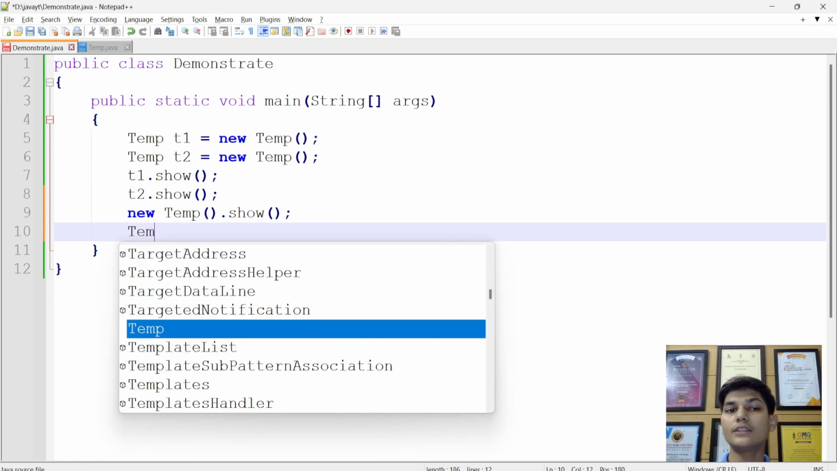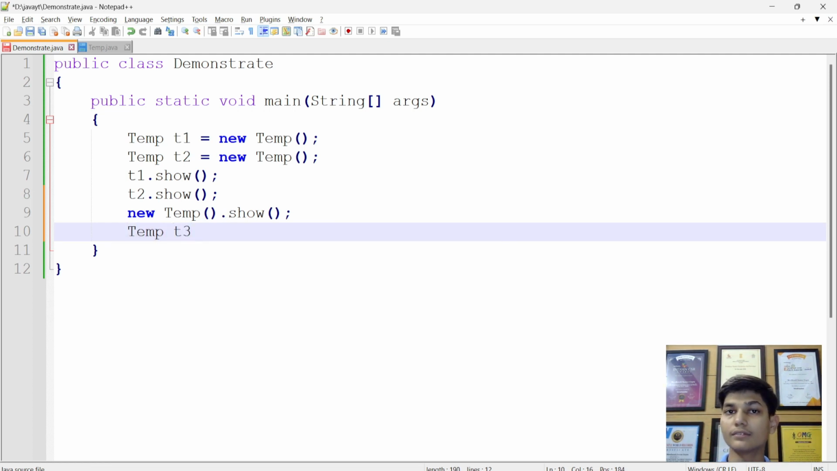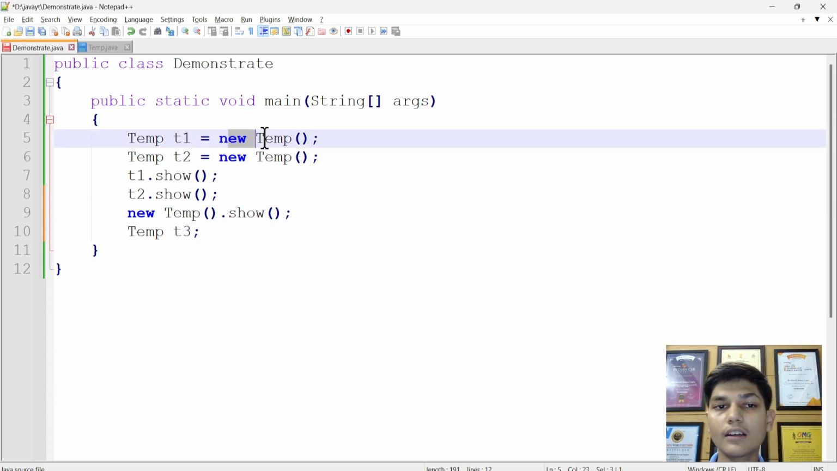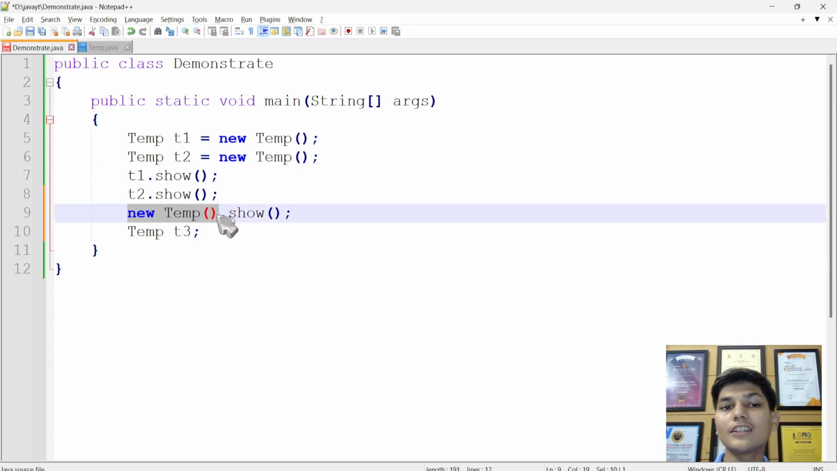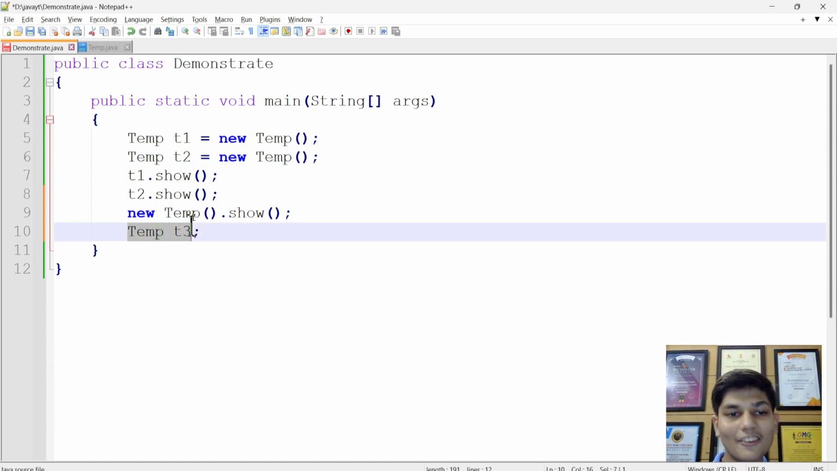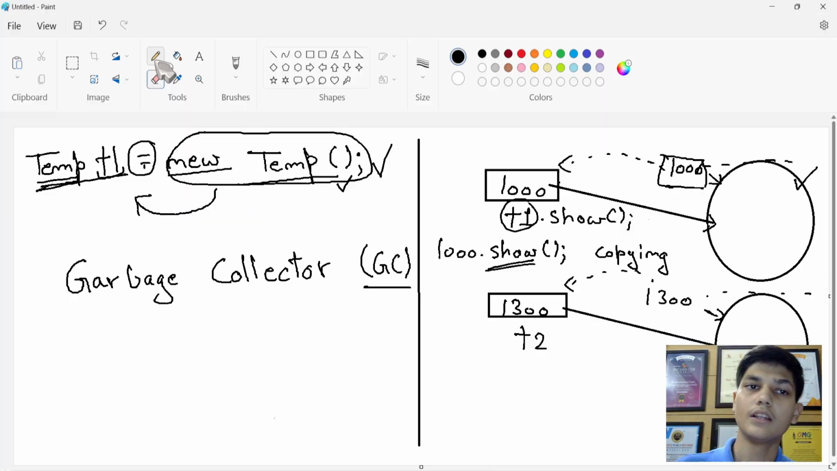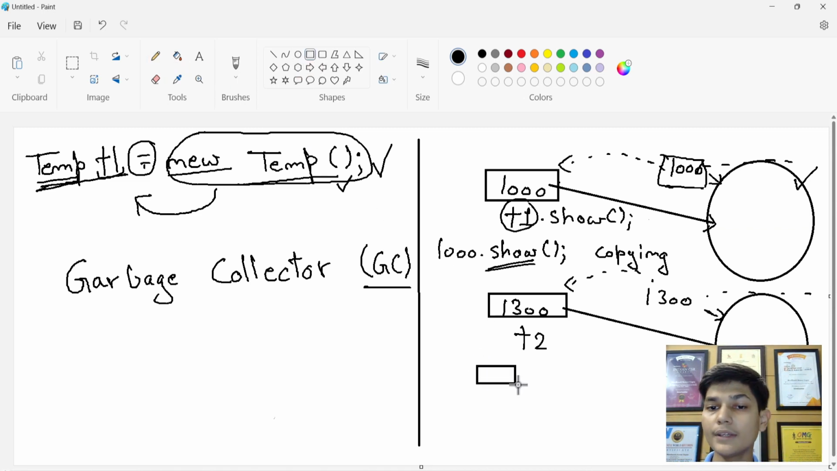Now what if I put this statement, temp t3, semicolon? What will happen? What will be the result for this according to you? You might be thinking that it will not work, because we haven't assigned a particular object. But remember, if an object can be created without a reference, then a reference can also be created without an object being assigned.